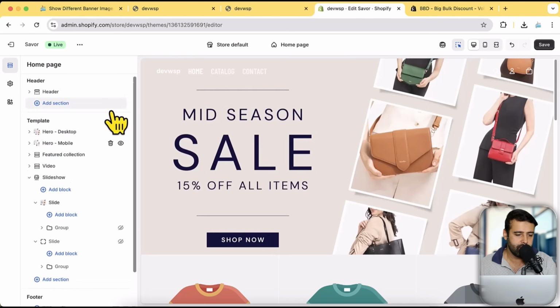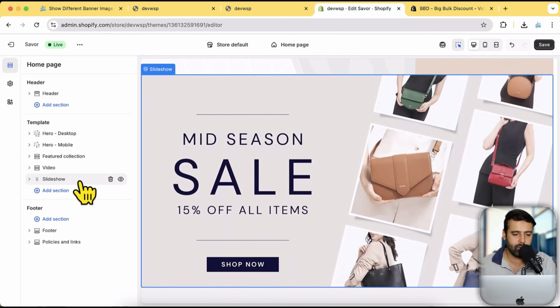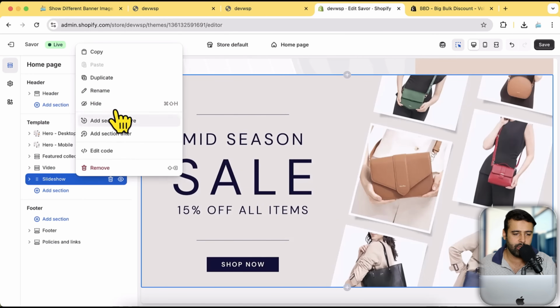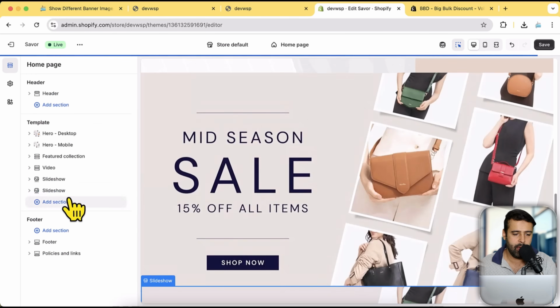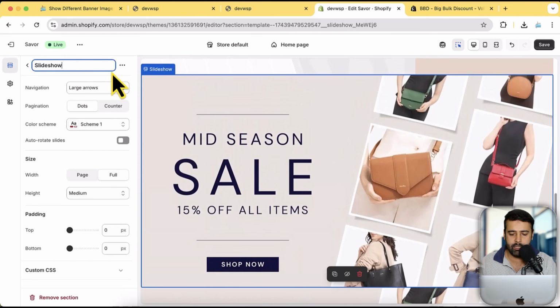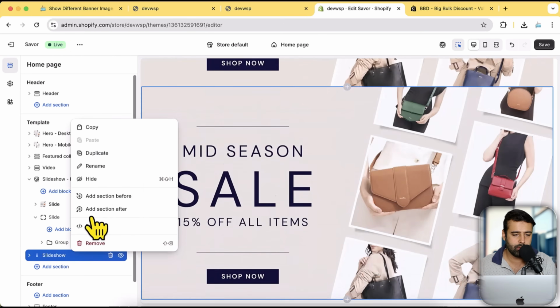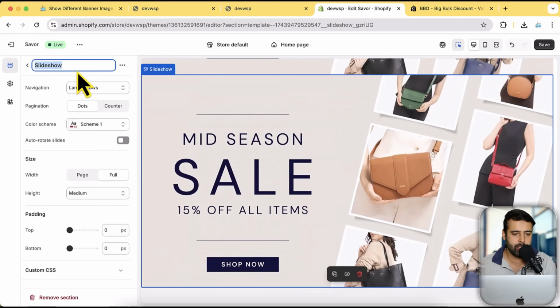completely fine. So I am going to simply create a duplicate of my slideshow. So let's create the duplicate. And for the first one, I'm going to rename it to be Slideshow Desktop. And the second one to be the mobile version. So let's rename it Slideshow Mobile.